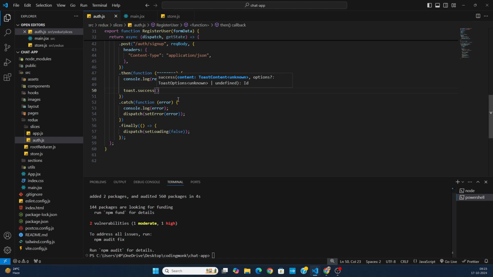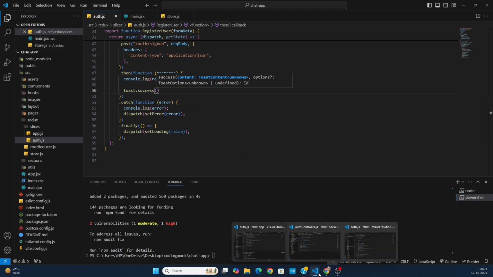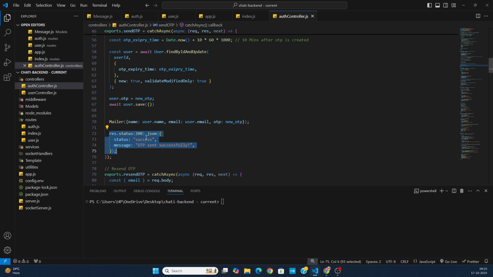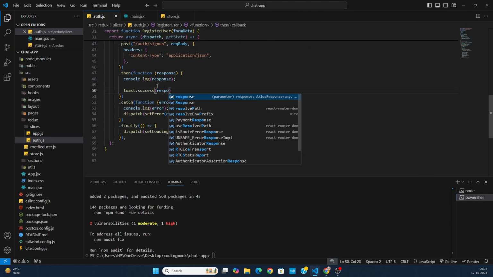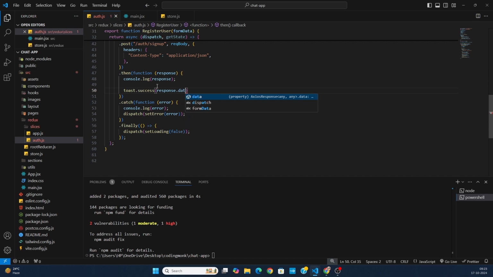So you can see the message that we're going to get from the API. It's inside the response dot data. We're going to have this property called message. So let me write response.data.message, and please make sure that you are not making any spelling mistakes over here, otherwise you're going to get into an error.